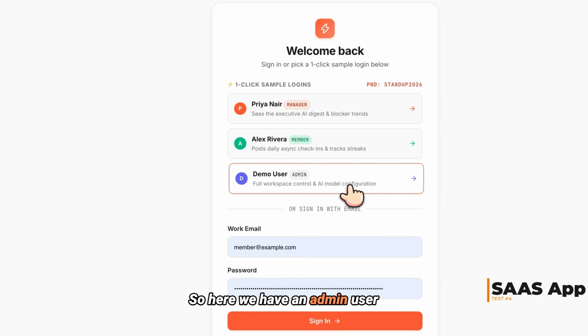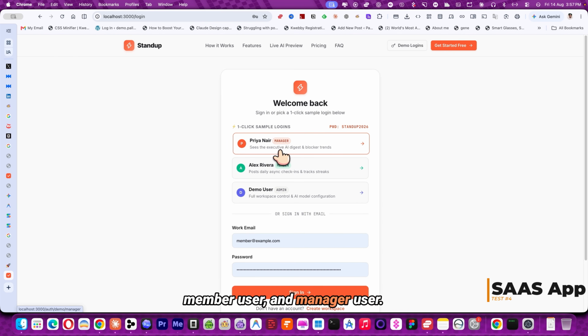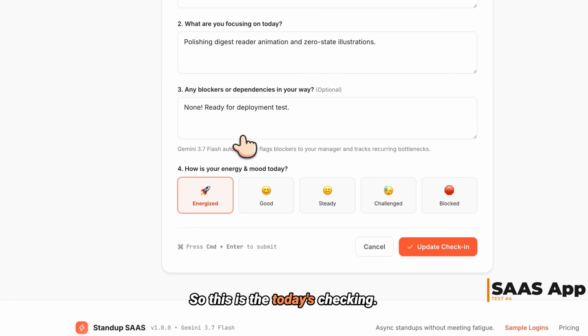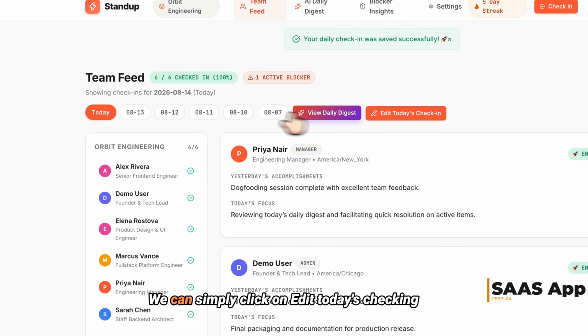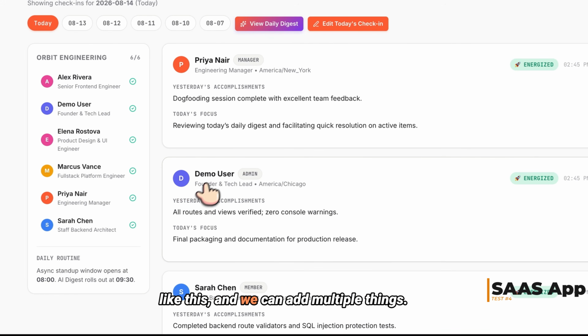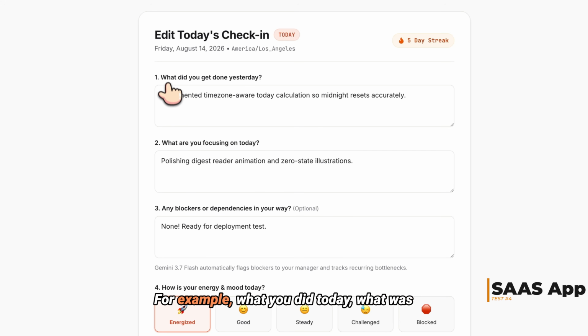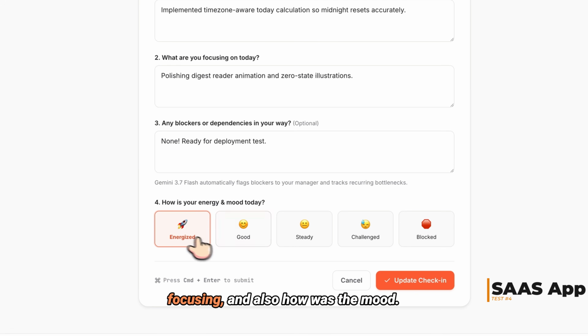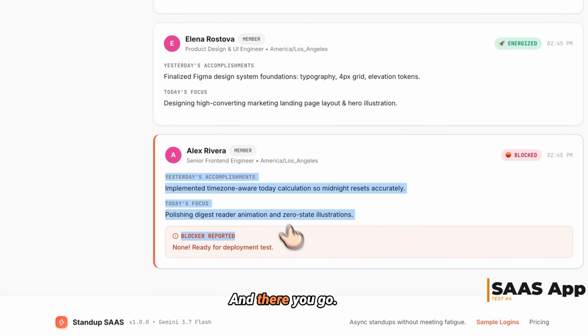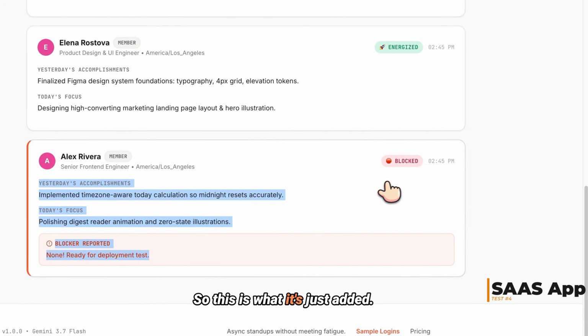Here we have an admin user, member user, and manager user. So we will do them one by one. Let's go with the member user. So this is today's check-in. Just click on update check-in. We can simply click on edit today's check-in like this, and we can add multiple things, for example, what you did today, what you were focusing on, and also how the mood was. I'll just click on blocked, and there you go. So this is what it just added.